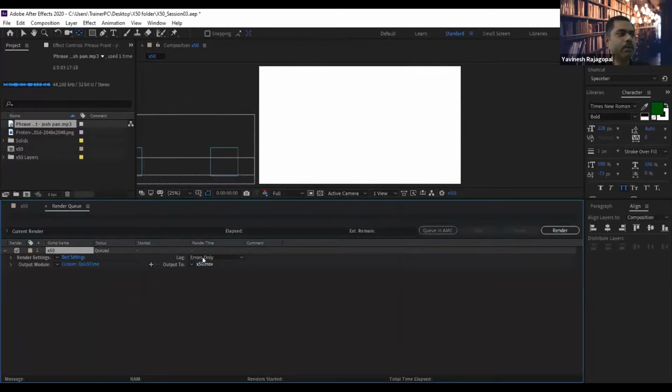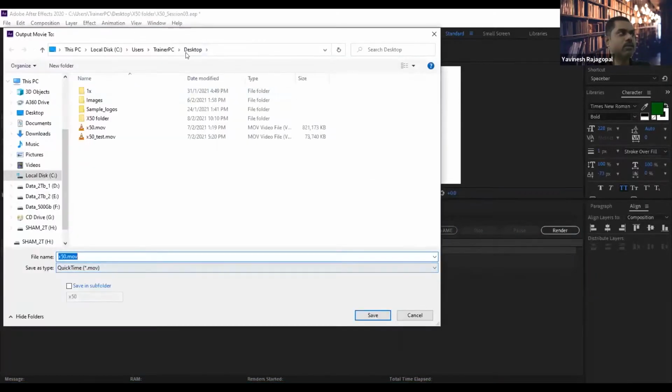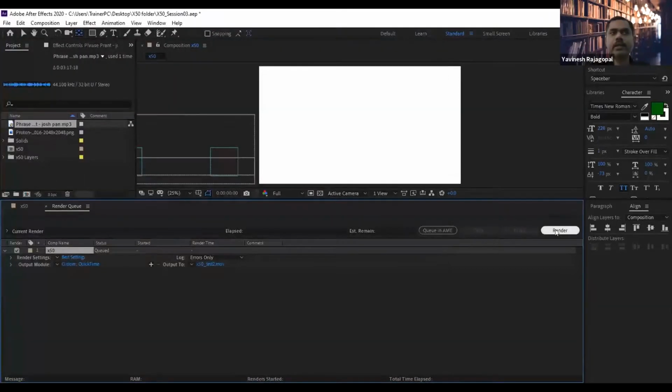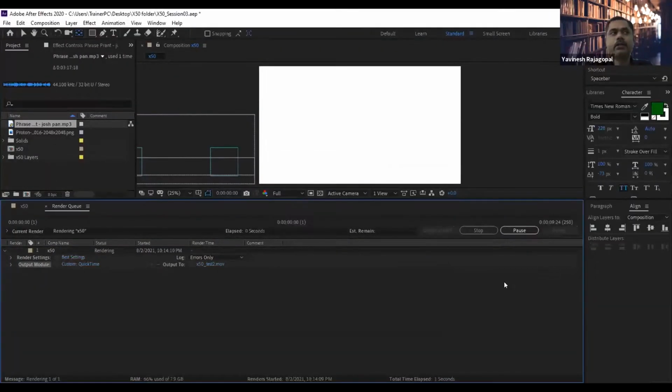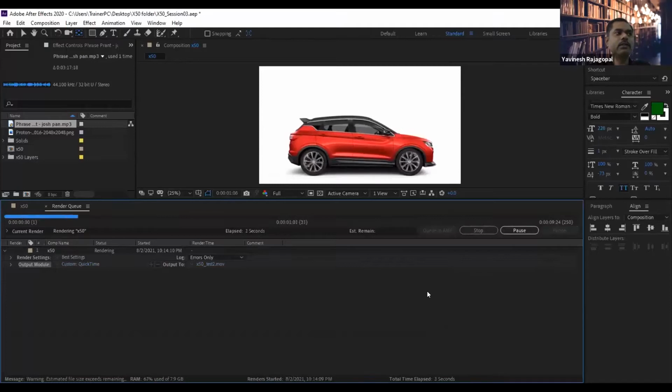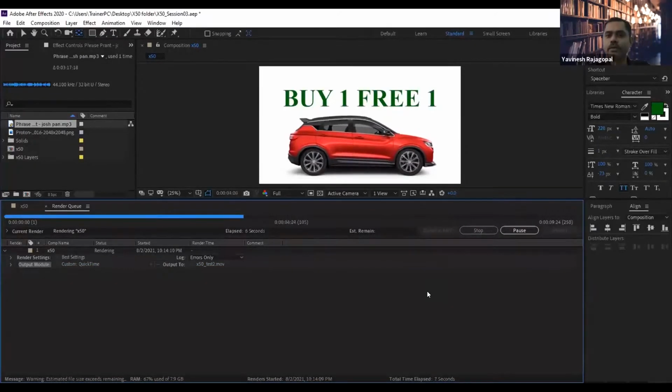Then click the blue color text to output to. Choose your location where you want to save. Choose your file name. Let's say for example, I choose X50 test 2. And then I click save, and then I click render. When you click render, it will start to render your video. Then after that, you can upload that video to wherever you want to put.